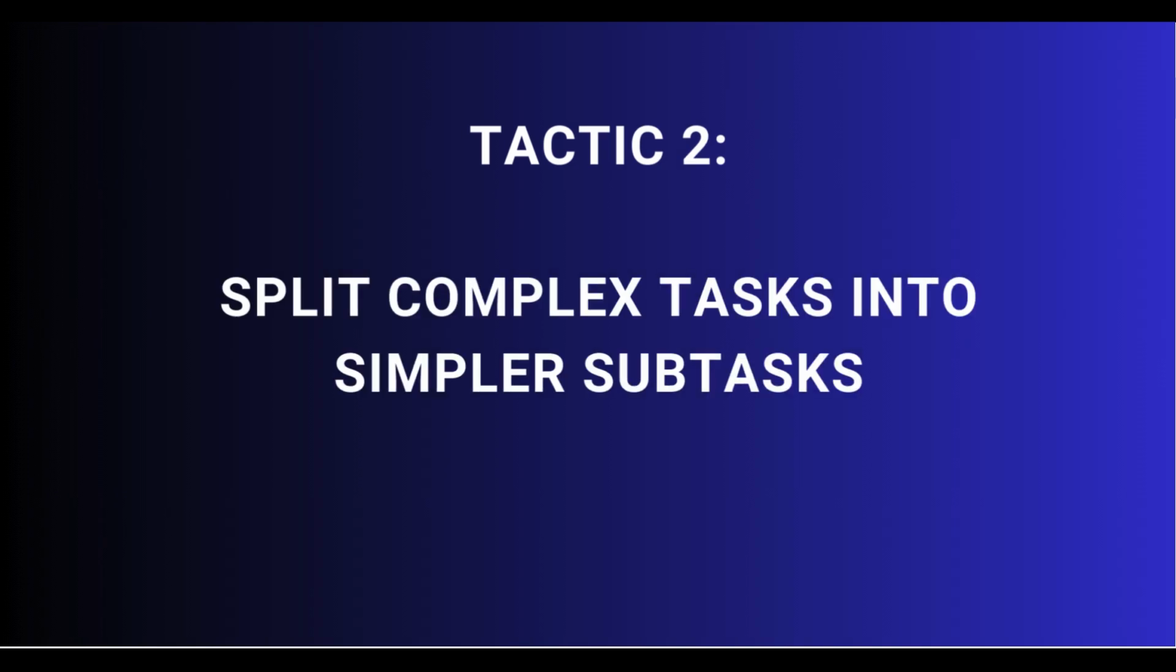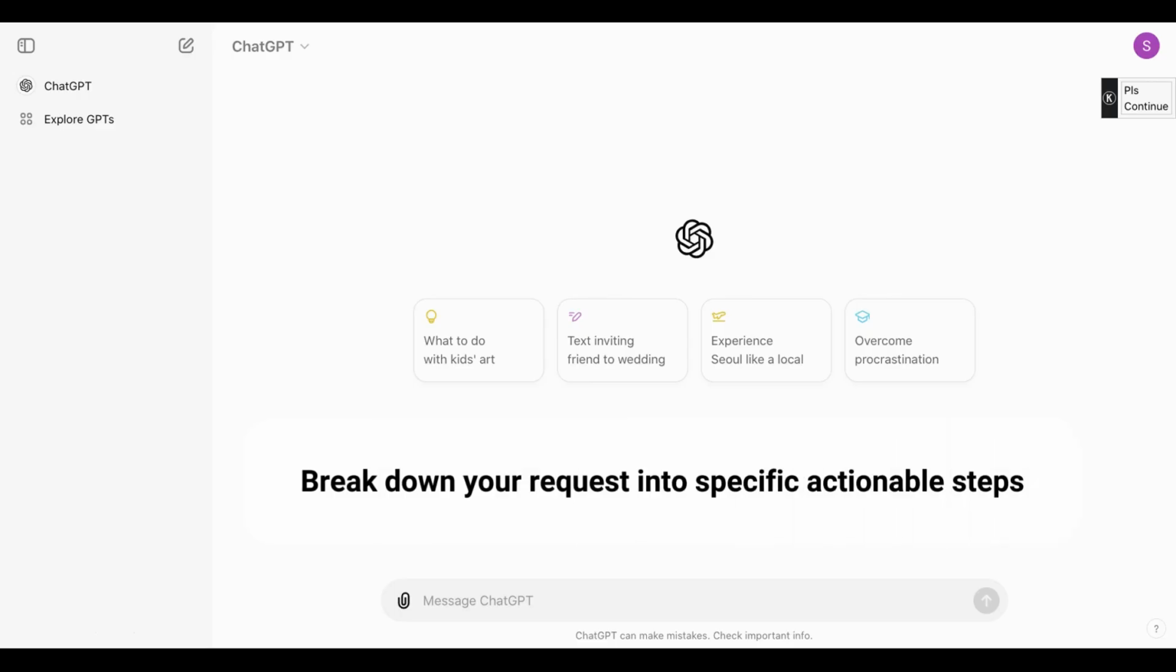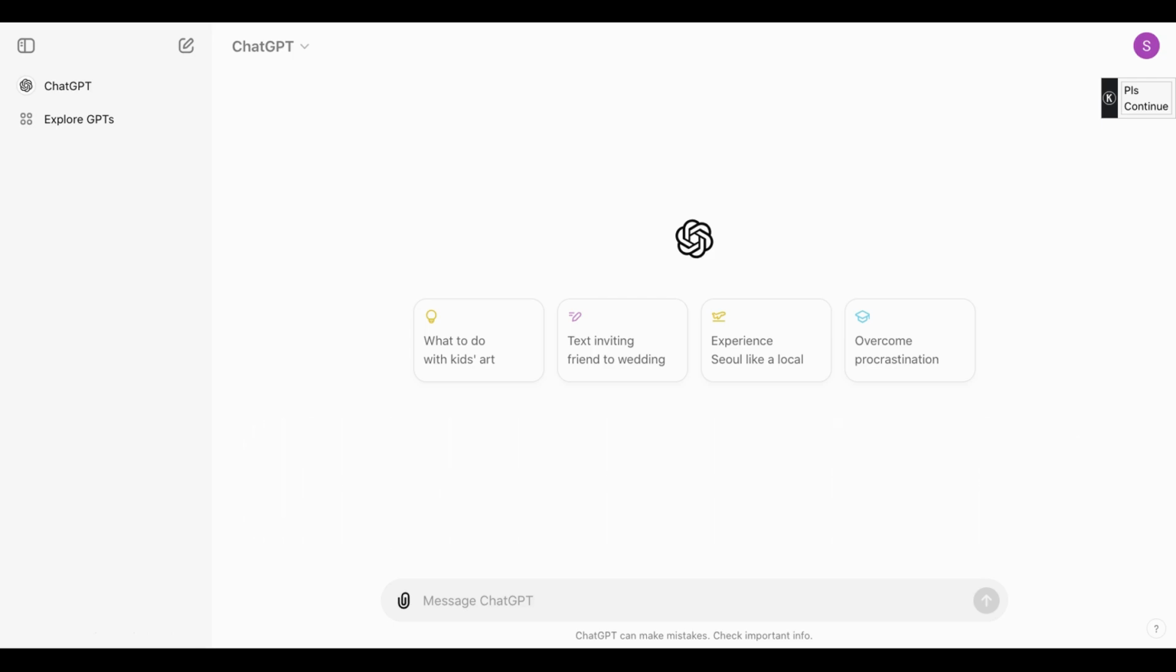So tactic number 2, split complex tasks into simpler subtasks. Instead of just asking for help in general terms, break down your request into specific actionable steps. This approach makes it easier for ChatGPT to give you a more precise and helpful response for each step. So I'll give you an example. Instead of prompting it by saying, help me organize a virtual conference on AI, you can first ask ChatGPT to give you the steps involved.